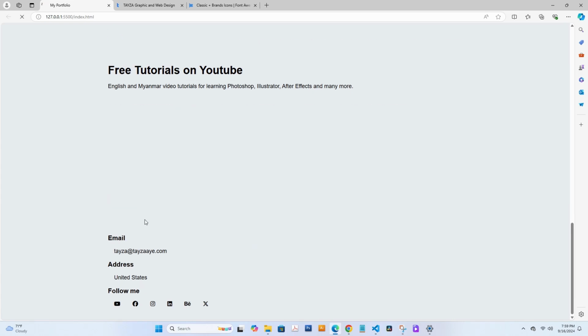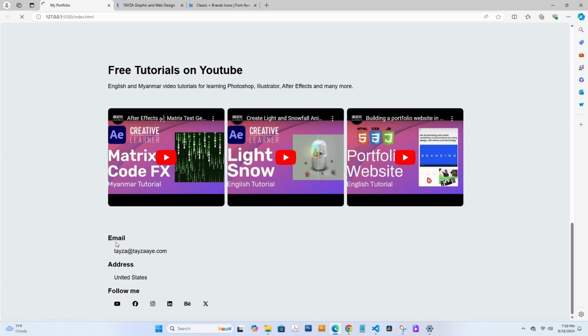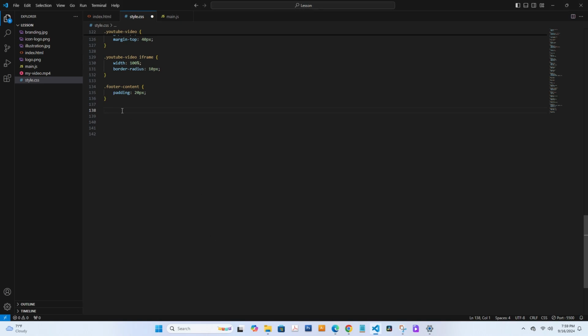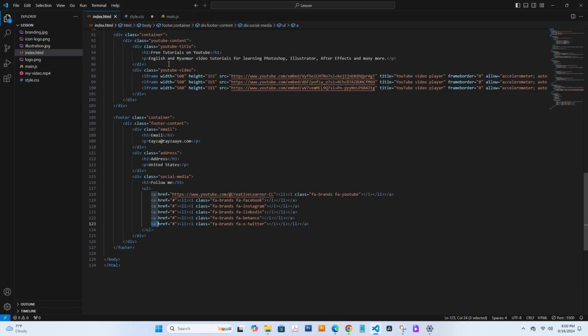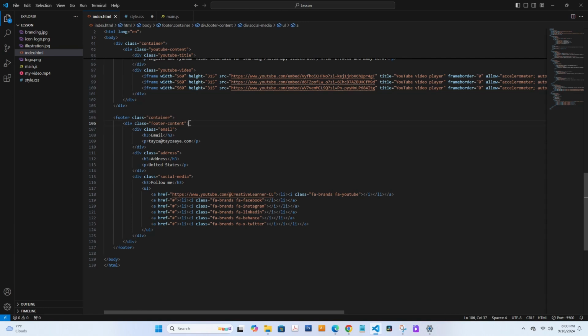Now you can see that the left alignment is right. All our titles, the H3, are aligned to the left. But for the paragraphs, our address and everything, we're gonna use a grid template to make it center, in 3 different columns, centered to our video. To do that, I will make a grid template column for our footer content.